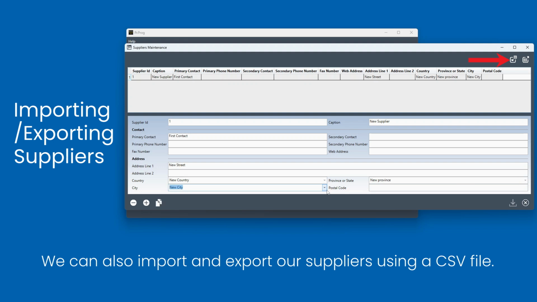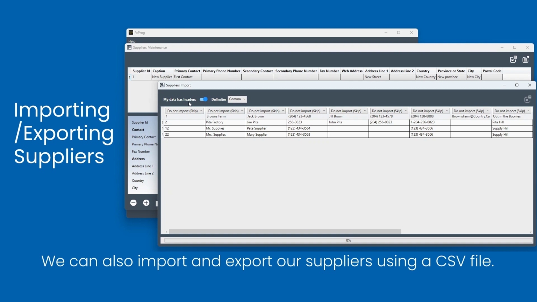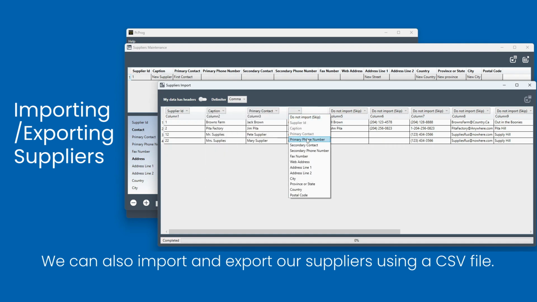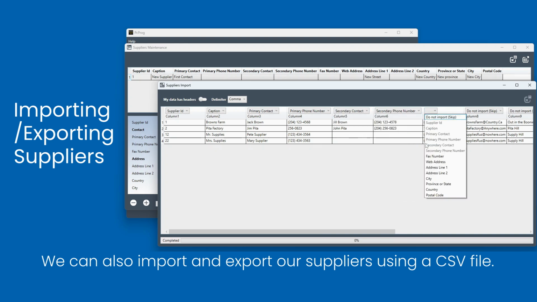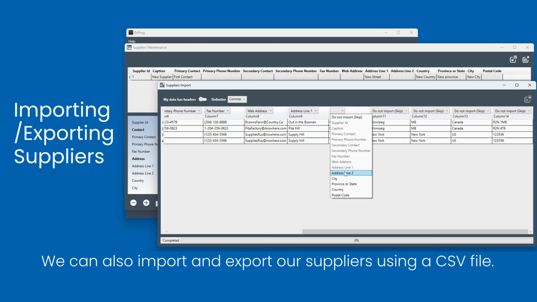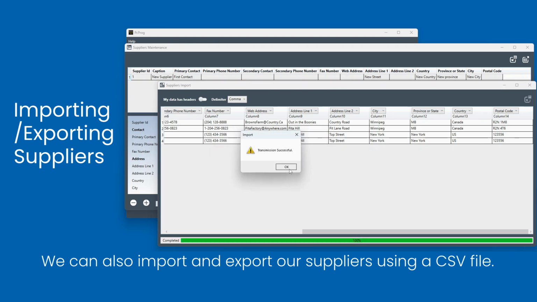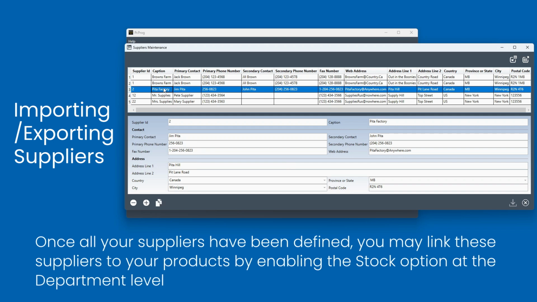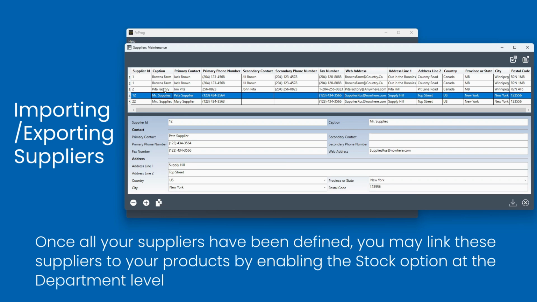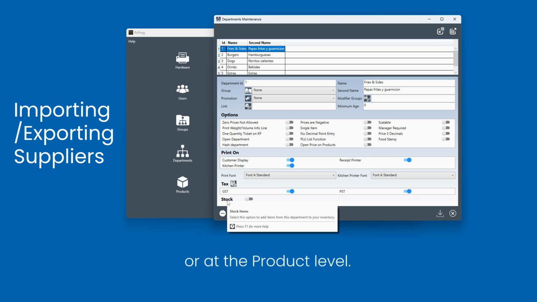We can also import and export our suppliers using a CSV file. Once all of your suppliers have been defined, you may link these suppliers to your products by enabling the stock option at the department level, or at the product level.